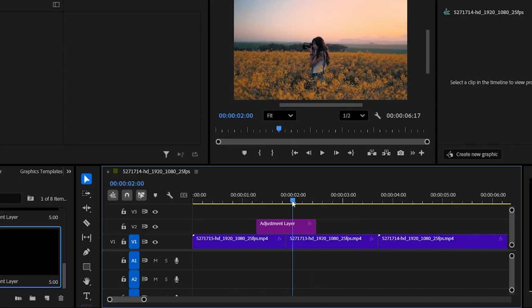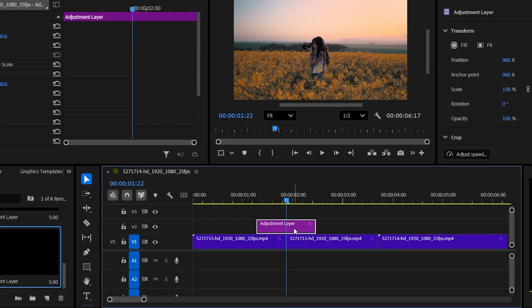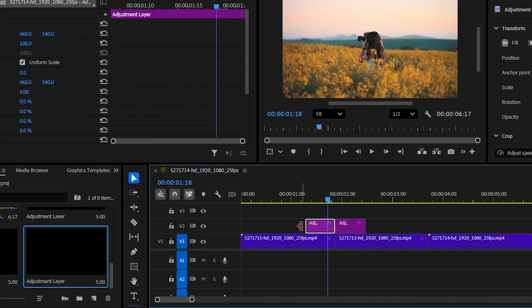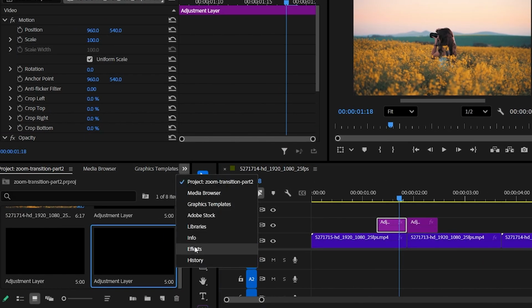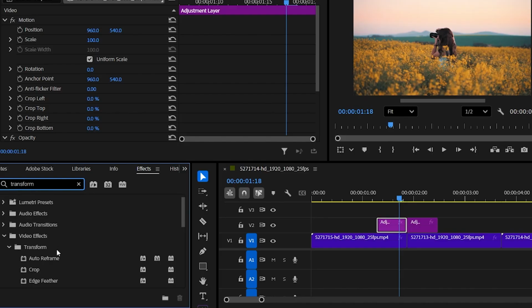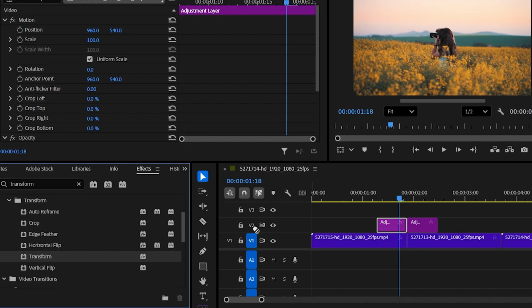Now move the playhead back to the cut and select the adjustment layer. Press Ctrl K to split it into 2 sections. This allows us to apply different animations to each side of the transition. Next, select the first half of the adjustment layer. In the Effects panel, search for Transform and apply it onto the adjustment layer. We'll use this effect to create the first half of the transition.